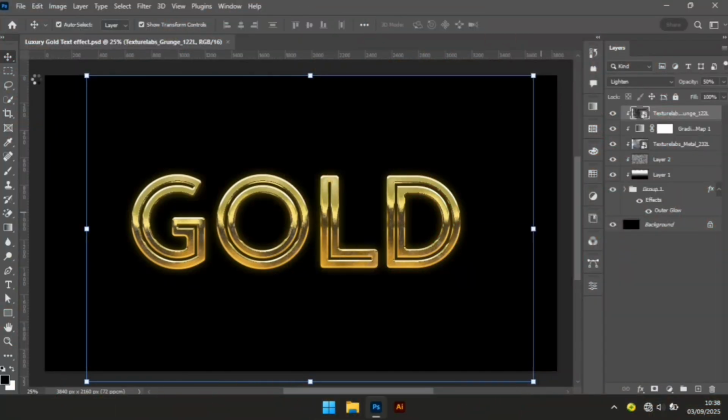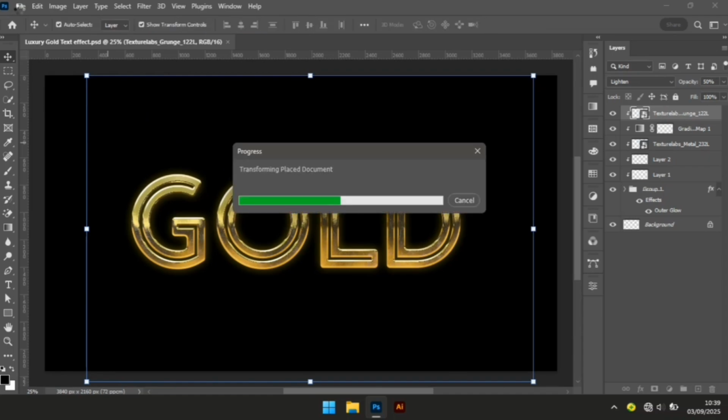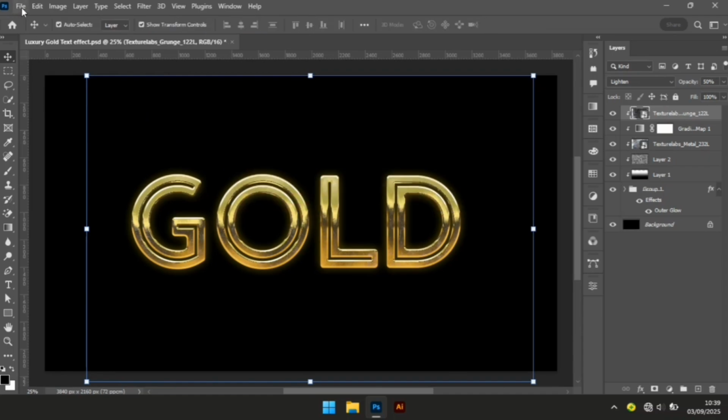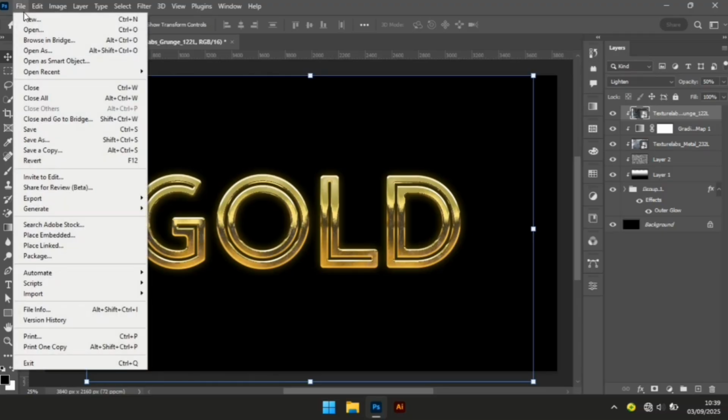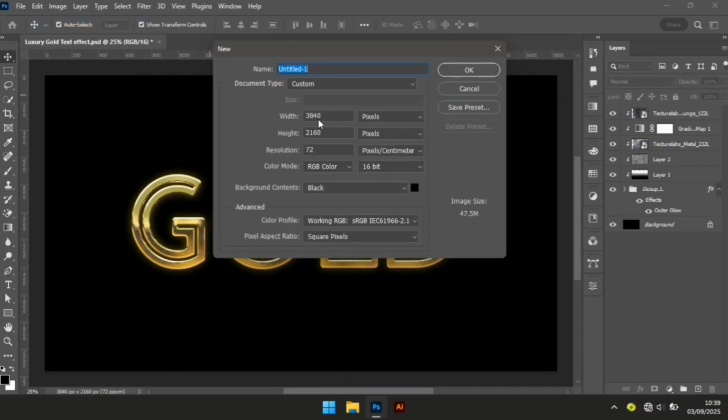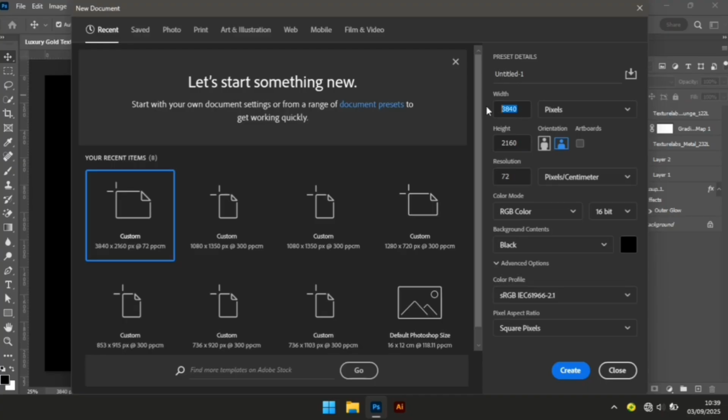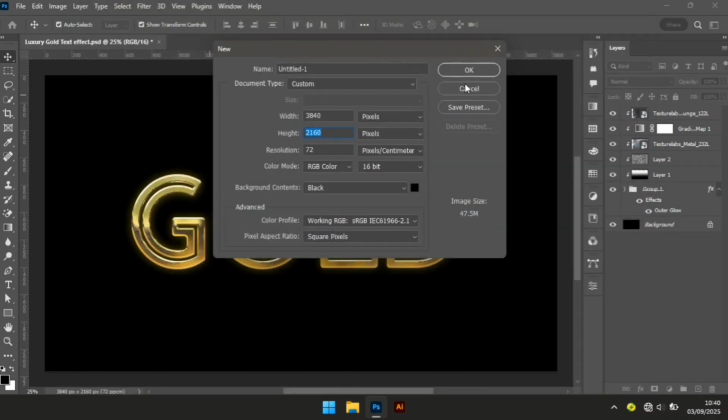This luxury text effect, I created from scratch, so I'm going to show you how to go about creating your own text effect. The size I'm going to be using is 3840 by 2160, and then you go to this side where it has the 8-bit and the 32-bit. Select the 16-bit so that you have better quality. Then change the background color to black.